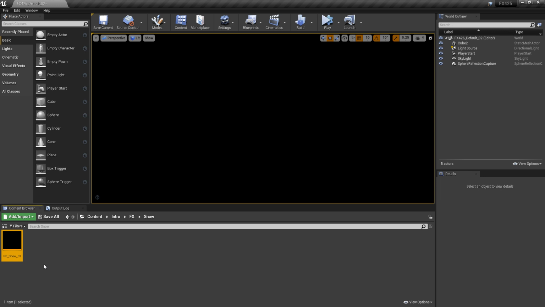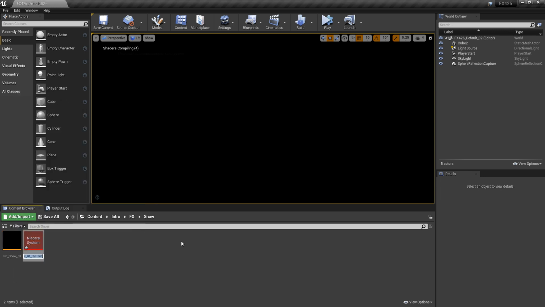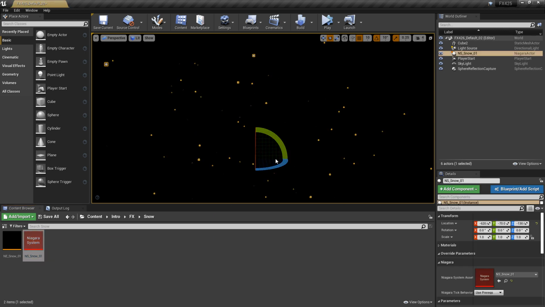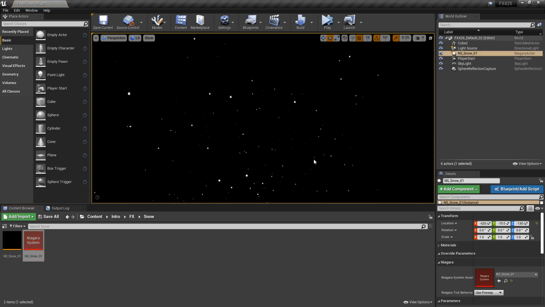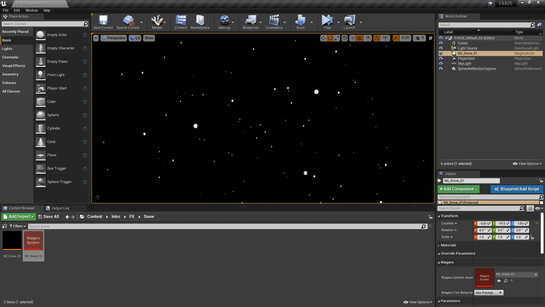So in my content browser, I'm going to right-click, and I'm going to create a Niagara system from this, and we'll just name it correctly so that it says NS for good naming conventions. And then we're just going to pull this out into the world so we can see what it looks like. And this isn't too bad. This is all right.